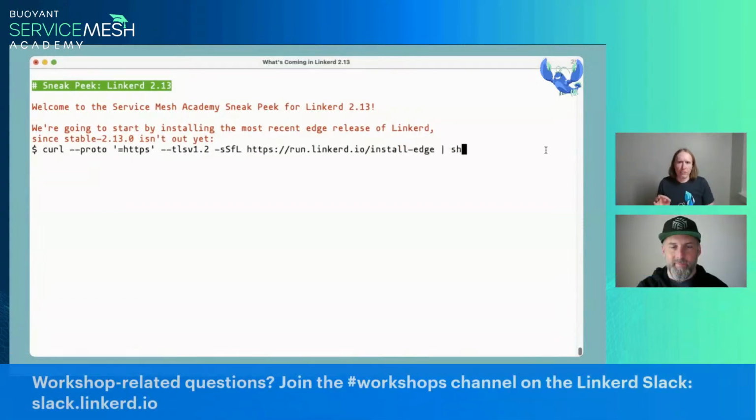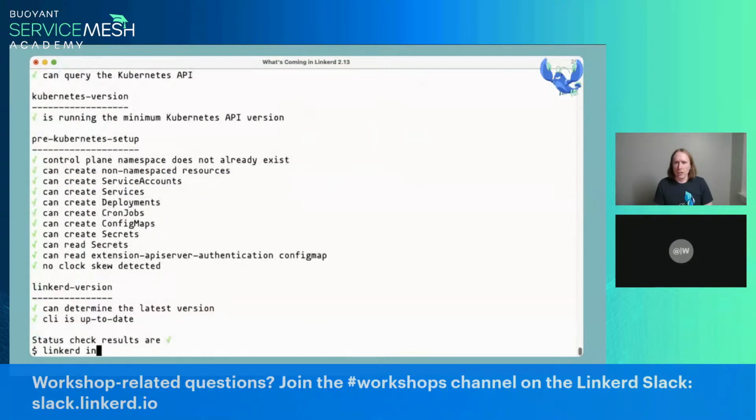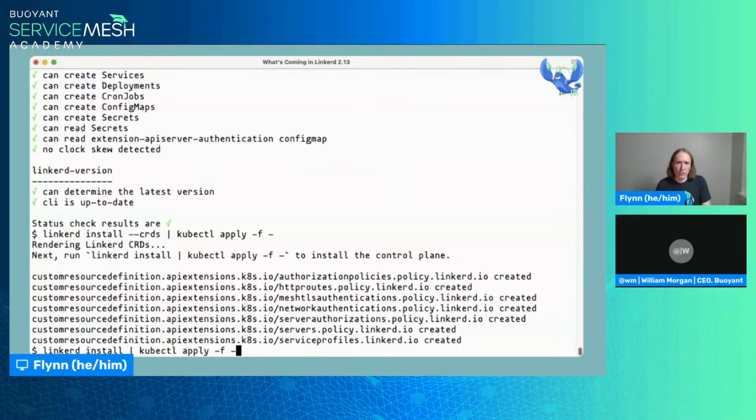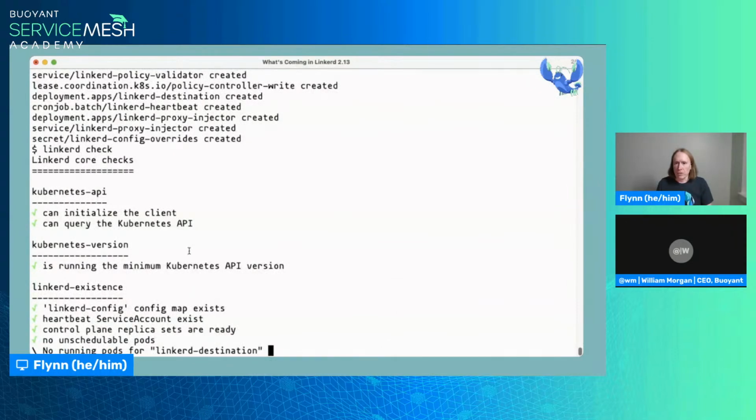We need to start off using the current Edge release of Linkerd, since 2.13.0 has not yet been released in stable. But Edge 23.3.2 has been released, and it has all the cool stuff we want to play with here. So we're going to start by installing that Edge, and then we can make sure that our cluster is okay to install Linkerd and everything looks good. None of this install process has changed since Linkerd 2.12. You install the CRDs first, you then go through and install Linkerd proper, and then we'll use Linkerd check to make sure that everything is really going to be happy.